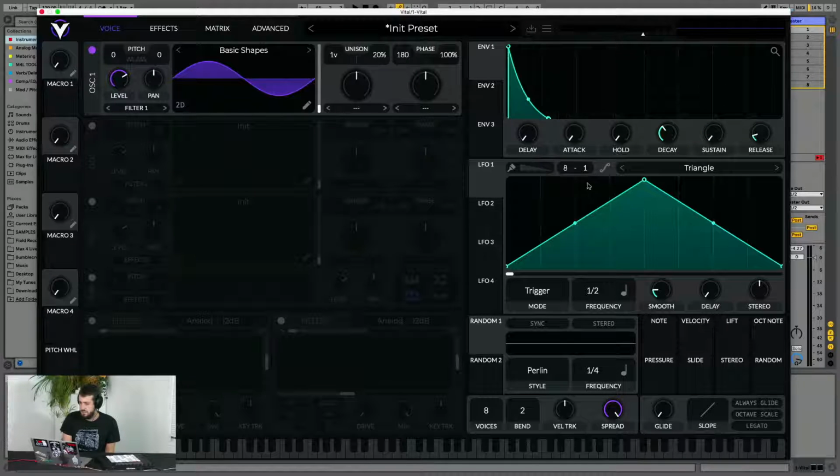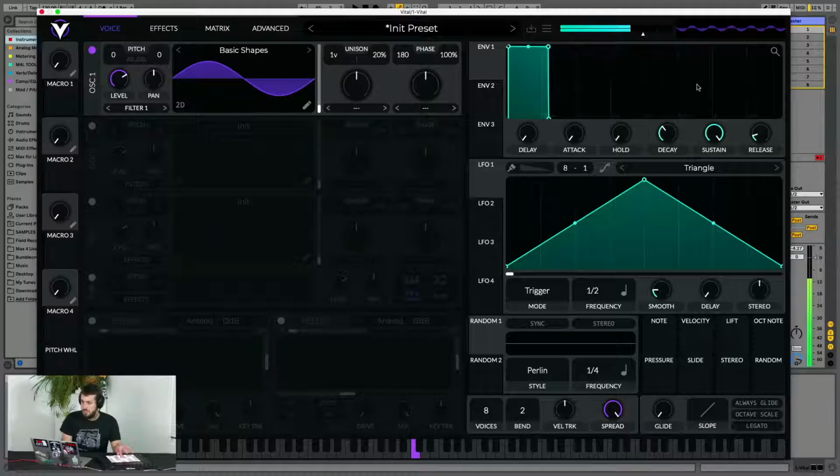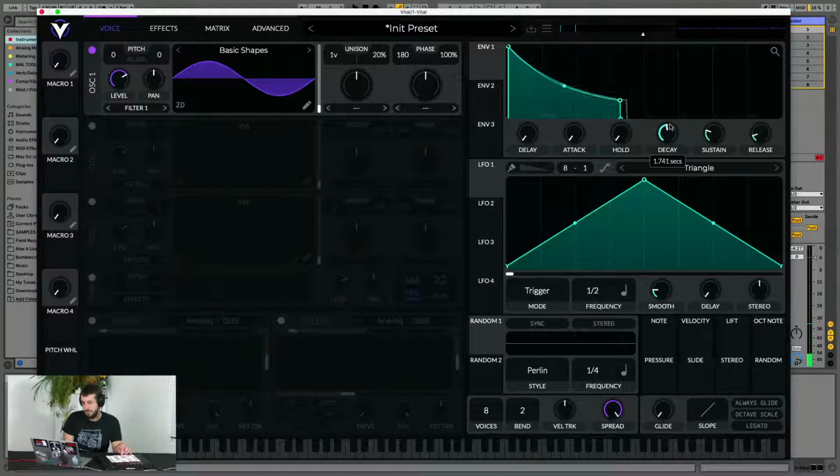As I hold a note, it sustains at the sustain level. If I want it to sustain at a lower level, I can lower that. And it drops to that level over the length of the decay time. So in this way, we can shape the envelope of the volume of our signal. You can use this for a lot of different things.